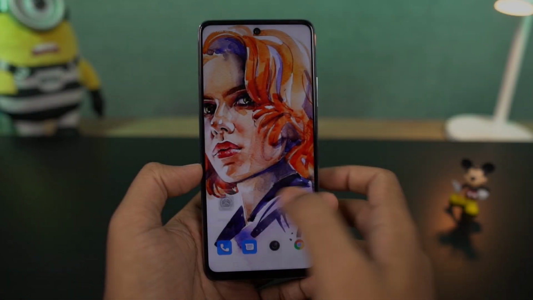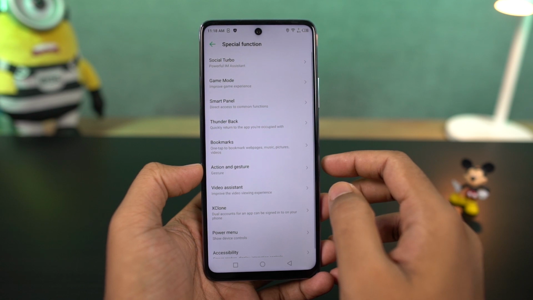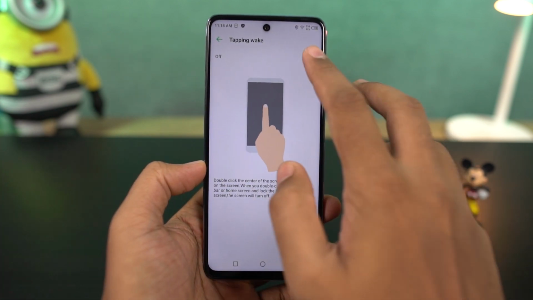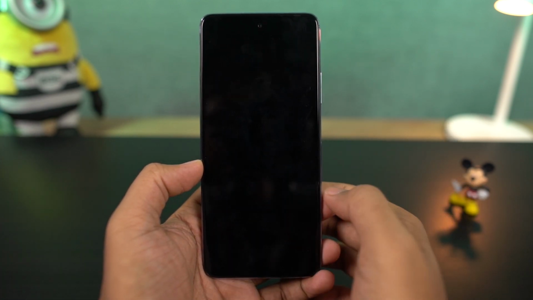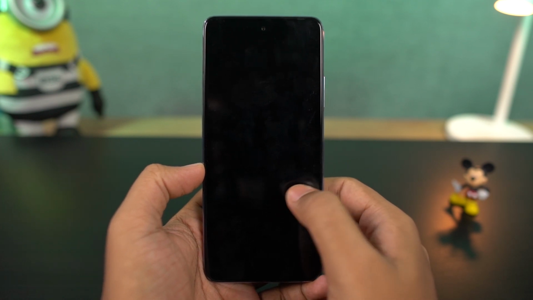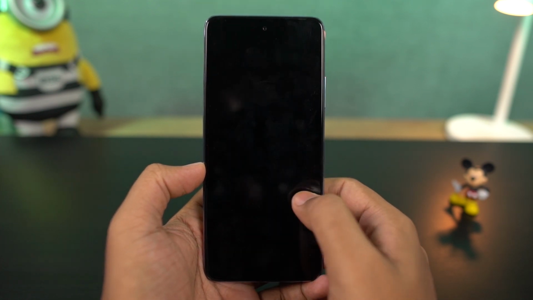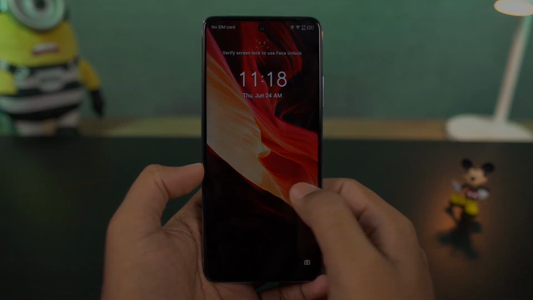Next, I'm going to show you some important gestures. First, we have the double tap to wake feature. You can enable it directly from the toggle. Now once you're done, when your phone is sleeping, you can just double tap the screen to wake it up. If you use this feature along with the face unlock feature, unlocking your phone will seem a much more seamless process.